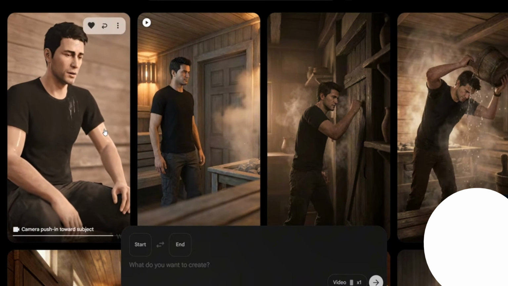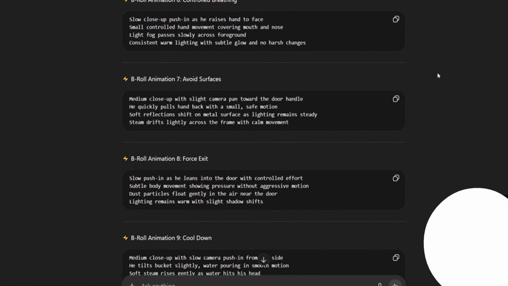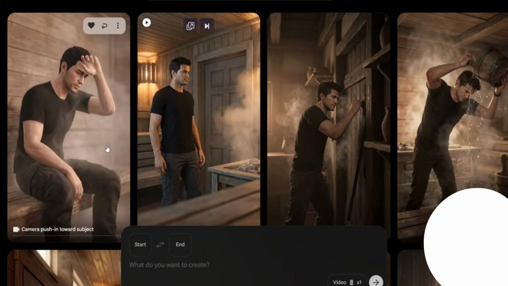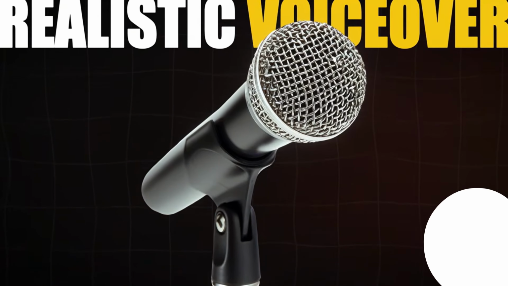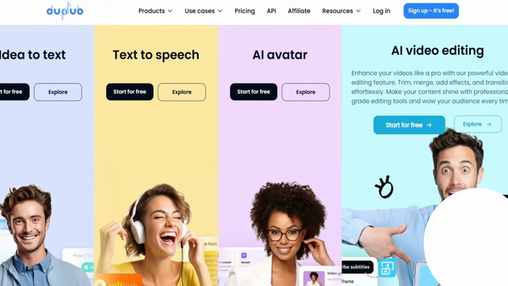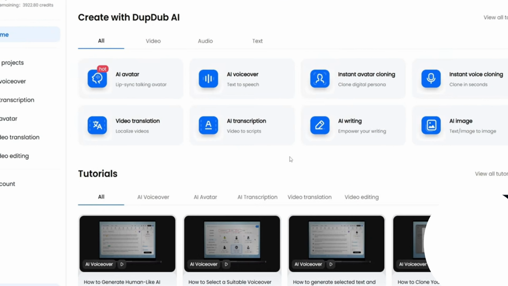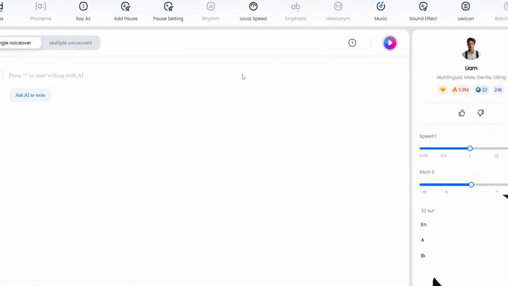So now that you know how to create the videos, simply repeat the same process until you've used all of your prompts. And once that's done, you'll be ready for the next step, where I'll show you how to create a realistic voiceover, so watch closely. Now for this step, we will use a tool called DupDub, so go ahead and open it. Once you are in, as you can see, this tool offers multiple useful features, but the one that we will be using is the AI voiceover feature, so go ahead and open it up.